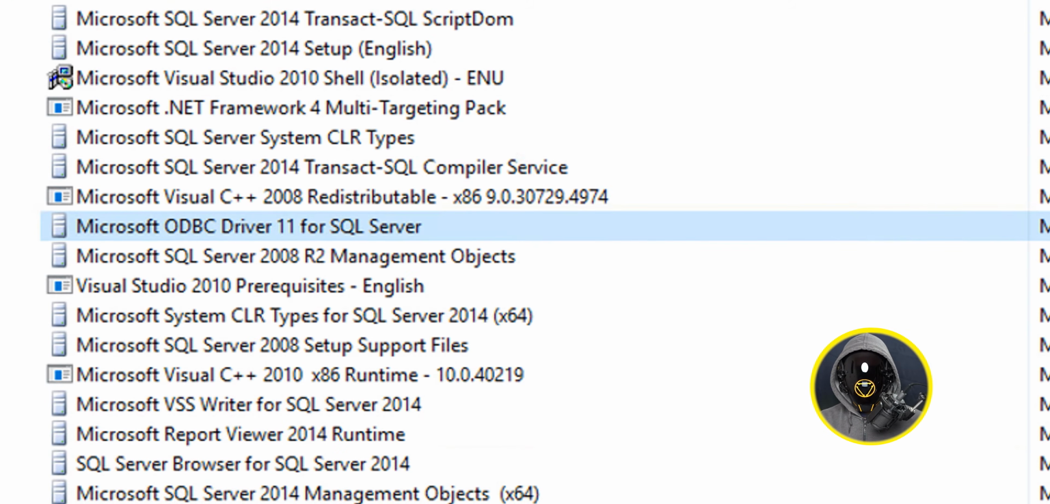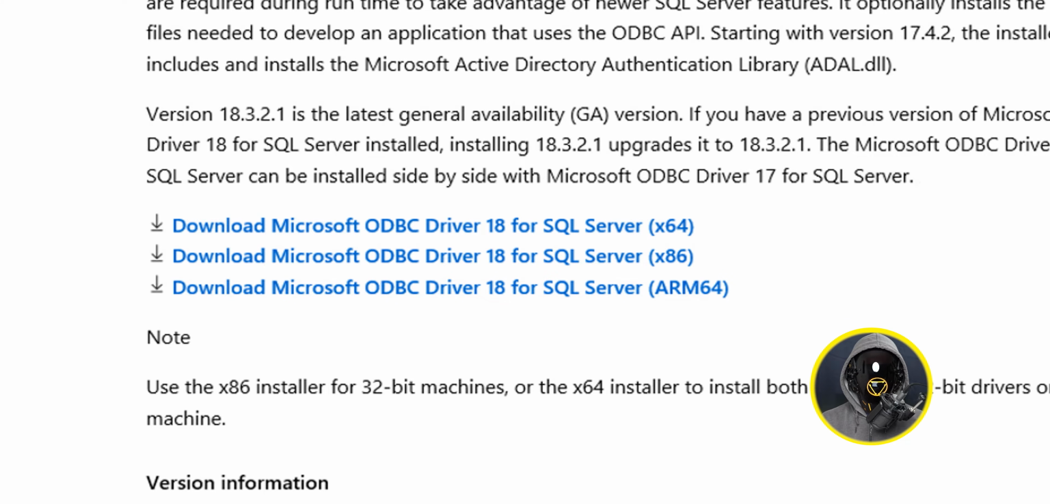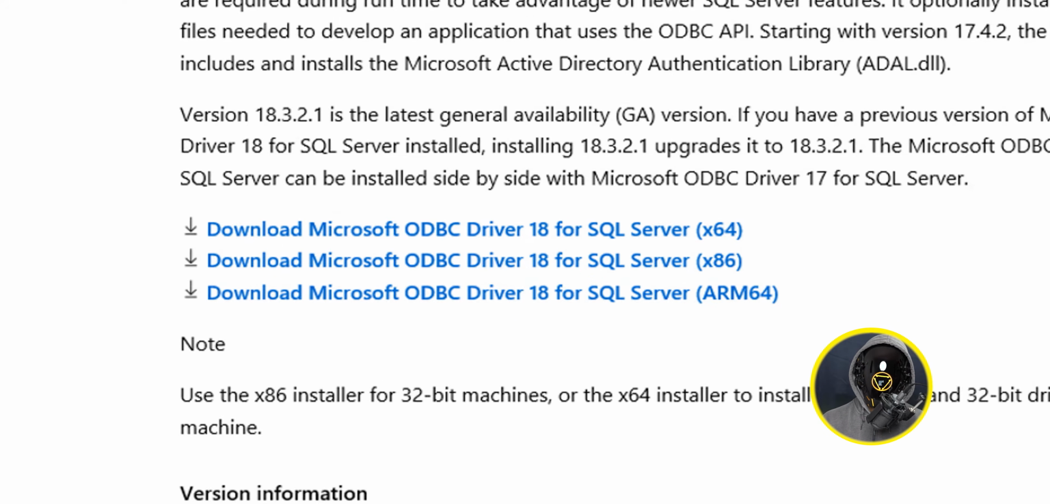Now, the problem that I had was my ODBC driver was version 11. That was a big no-no. I needed to download and install the latest ODBC, which was 18. So I went to this particular website, and from here, I scrolled down and I located download Microsoft ODBC driver 18 for SQL Server 64-bit. So I selected that and I downloaded it.